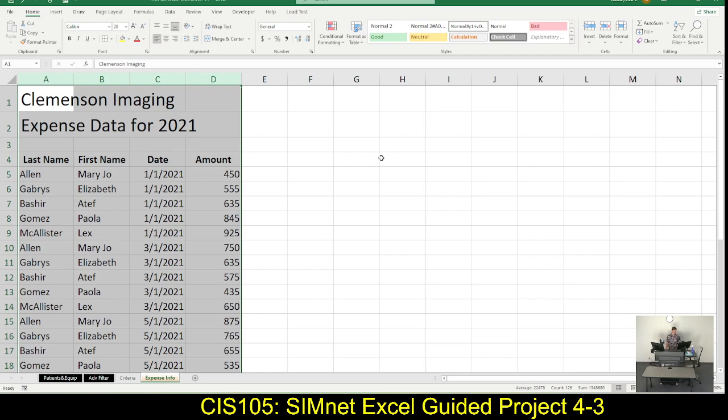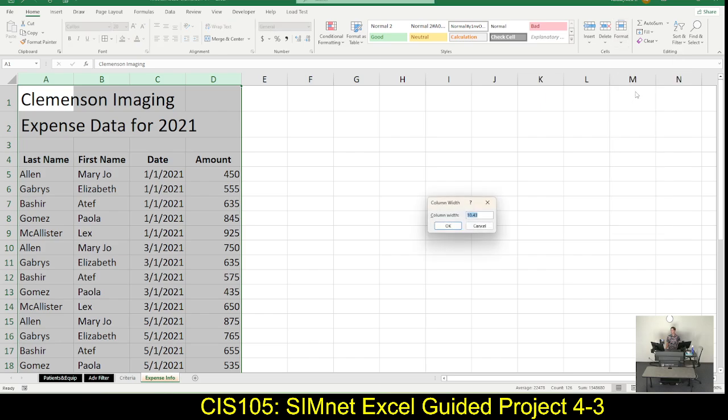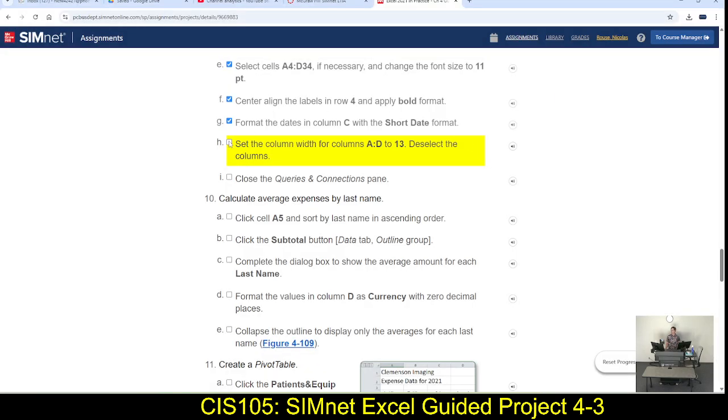So anybody remember where column width was? It's here on the Home tab. It's way over here and there's cells. See cells over here? We're going to click the Format button. And which one do we pick? Column width. So go ahead and click on that. Right now the number is 10.43. We're going to change that to 13. Just type 13. And when you're done with it, we click OK. You guys are getting better at this. All right. So they're a little bit wider now. Okay. And we already did step I.